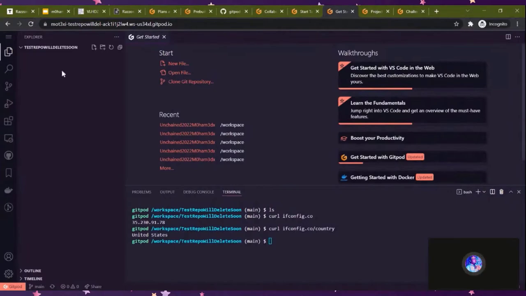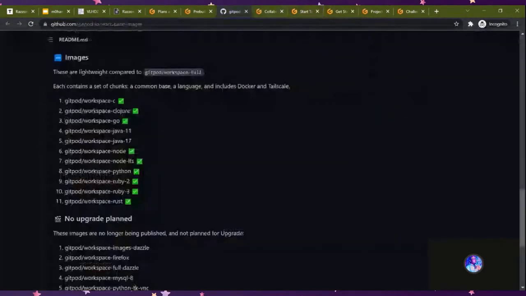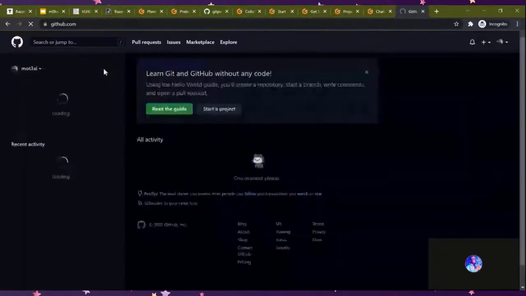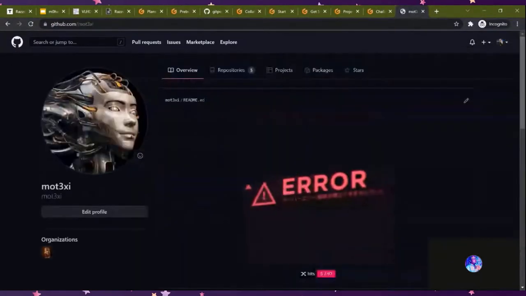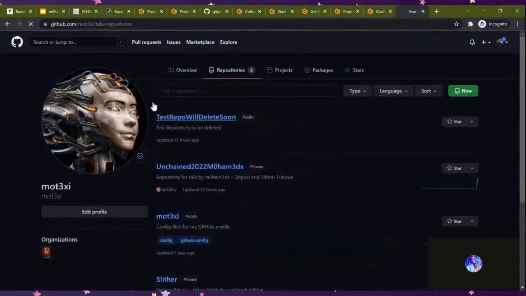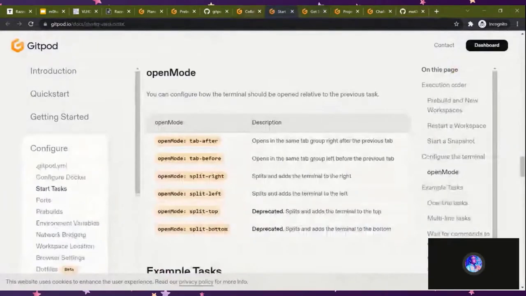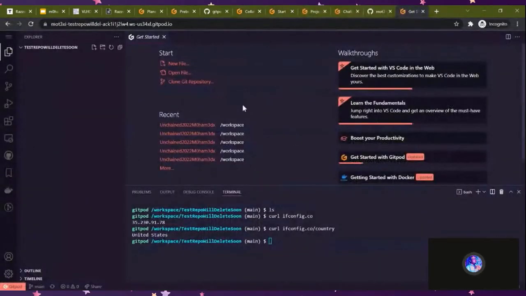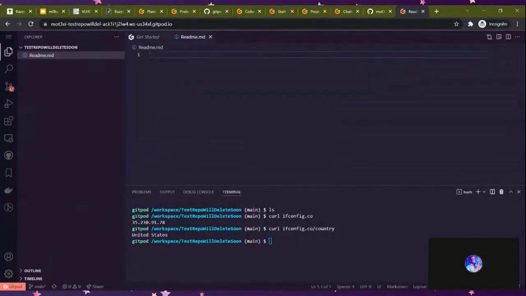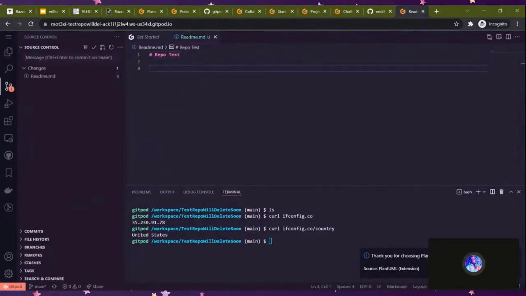Here we have opened up our instance. This is the actual repository. Let me just reopen that. Right, so we have the repository. Now this particular VS Code instance within GitHub is now linked to this. I just want to show how it works, so we can quickly set something. In readme.md, we're just going to write something, repo test, and I'm going to commit it and push it to the repository test.